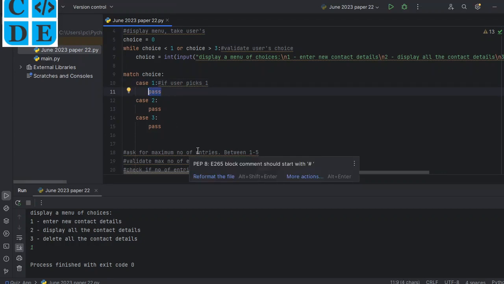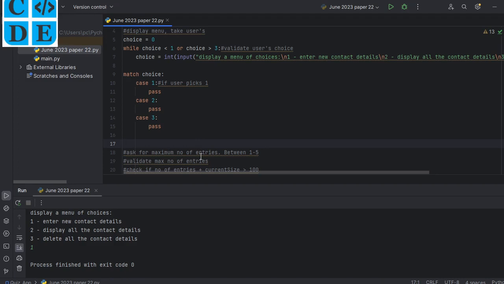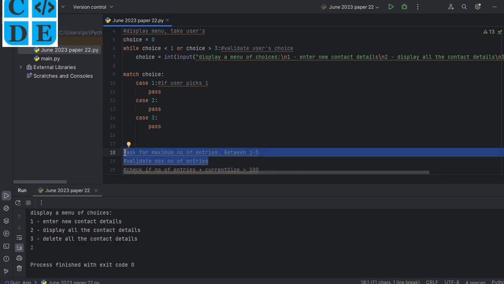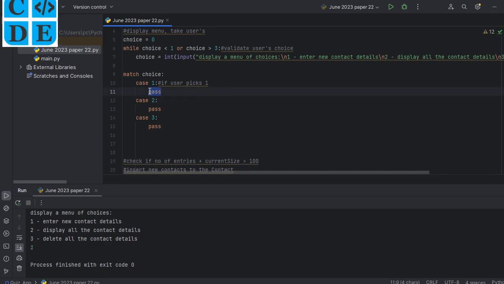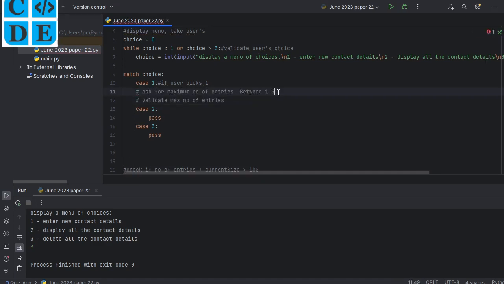So if the user chooses 1, we need to ask for a maximum number of entries. So I will pick this and then I will drop these here. I'm going to put the code down there. So I now need to ask the user what is the entry that he wants to make. So I'll say number of entries. Let me say I start off initially at making it 0. Then I can put the user in a loop.